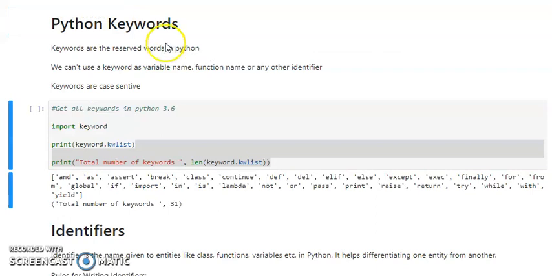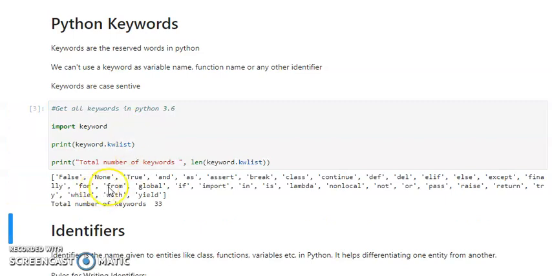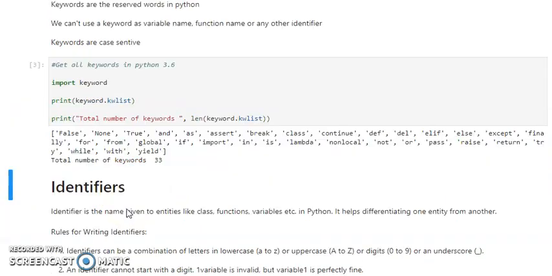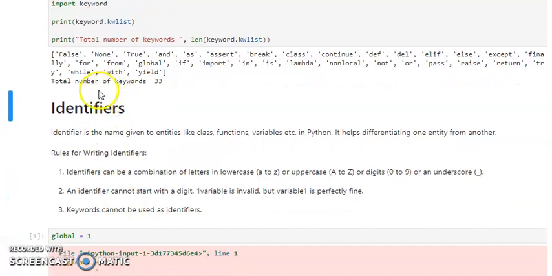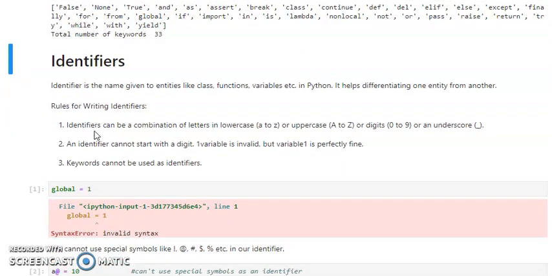So let's start with Python keywords. Keywords are nothing but reserved words in Python. They are already predefined by the programming language, and they are called Python keywords. This is a simple snippet of code. As you press enter, it returns all the keywords in Python, and it also returns the number of keywords in the Python library. We are simply using the len function here to print the number of keywords present in Python.